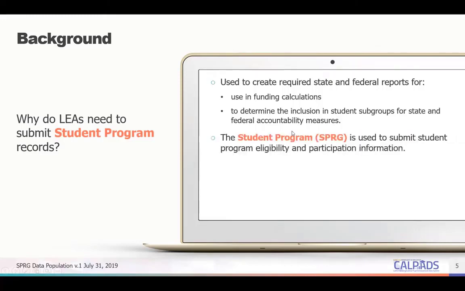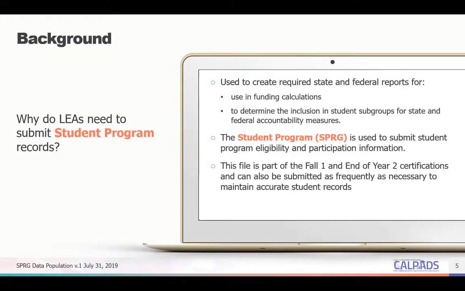The program is submitted through the student program file, which is used to submit program eligibility and participation information. The file is part of the Fall 1 and End of Year 2 certification and submission, and can also be submitted as frequently as necessary to maintain accurate student records in CalPADS.